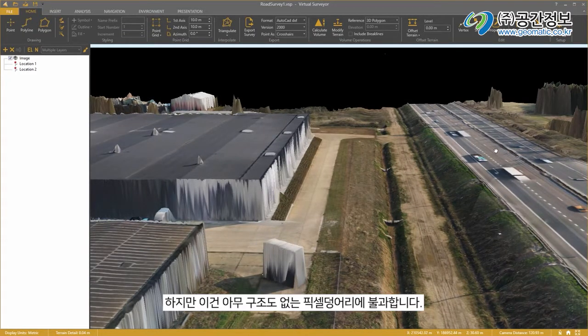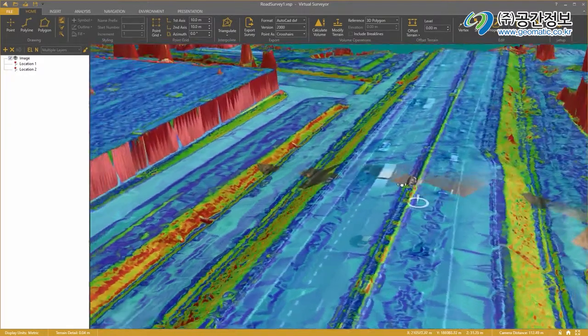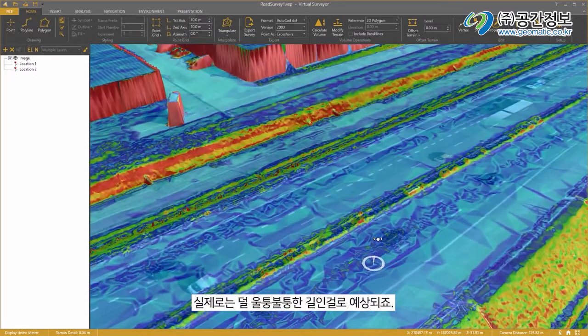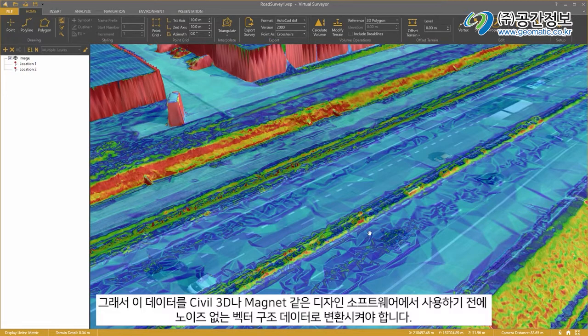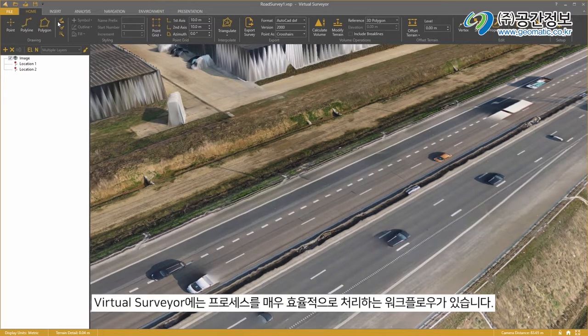But actually, this is just a big basket of pixels without any structure. And it also contains a lot of noise, which becomes very apparent when I turn on the slope color map. In the real world, you would expect a less bumpy road. So, before I can use this data in a design software like Civil 3D or Magnet, I need to convert it to a structured vectorial dataset without all that noise. Virtual Surveyor contains the workflows to handle that process very efficiently.